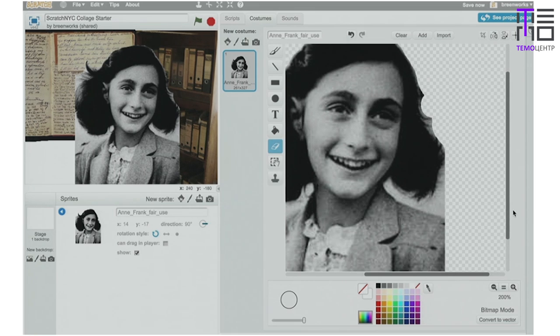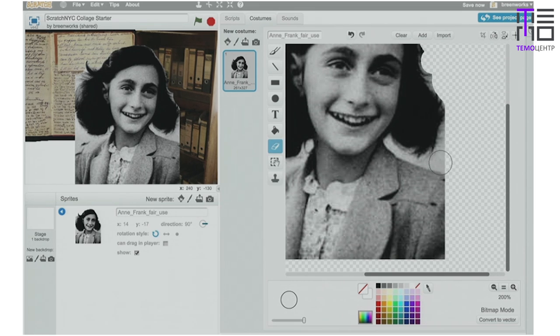I can scroll when I'm ready. Click and drag. But now I have a problem. Look at this area between the hair and the shoulder. My brush is too large to get in there. So how on earth do I erase smaller areas?